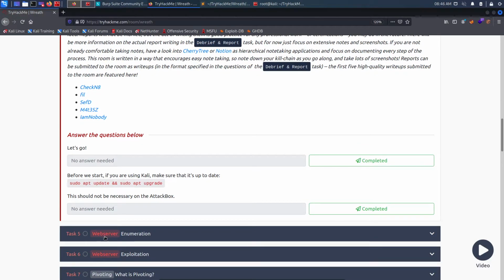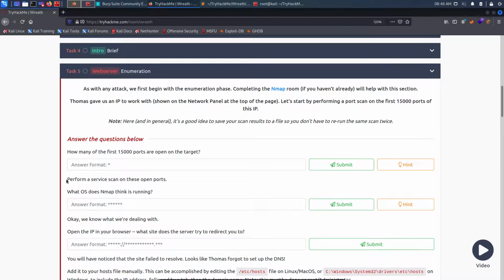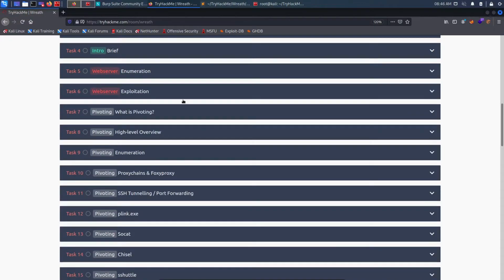So coming to task number 5, this is the actual place where we will start our penetration testing. Coming to the questions, I will not look into these questions until later. So I will just close all of these, and now I will completely start off with my public facing server, which has an IP of 10.200.x.200.